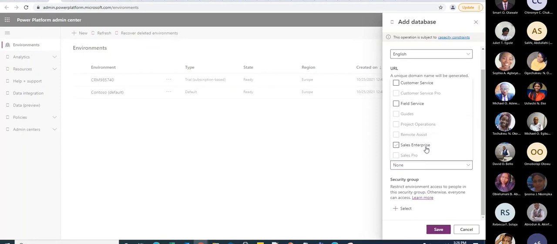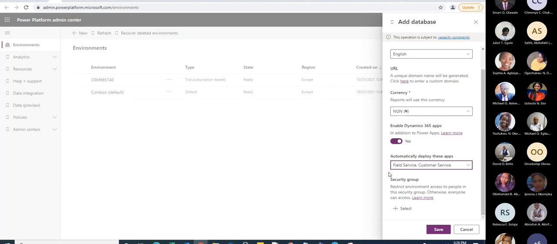Now, because I'm using a trial environment, I don't have all the modules available here. What this says is that you can select as many modules as you want within your tenant. I've already added all the modules, I'll show you what I mean by this. If you want customer service, field service, project operations, sales enterprise, everything within your environment, all you need to do is check all of them here, and they would create them for you. Once they're created, you can click save and go next.